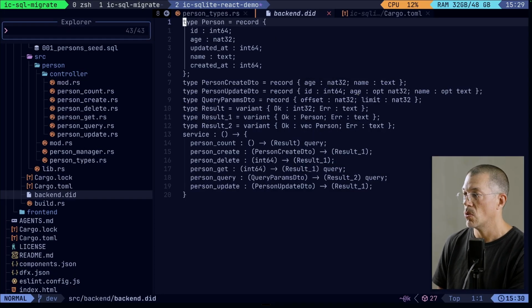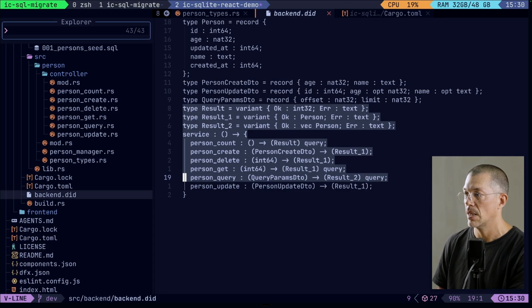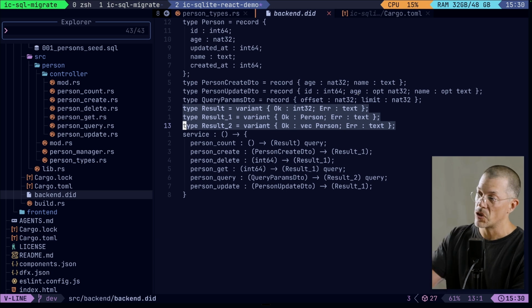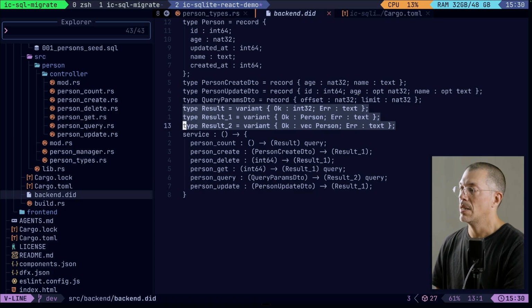I think it looks okay. The only major drawback when you generate this automatically is that it doesn't respect your return types or result types, even if you have named them. So the results will always be named like result 1, 2, and 3, and so on. But I think it's fine. You can rename this if you want.